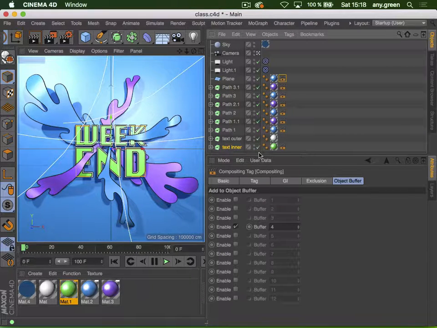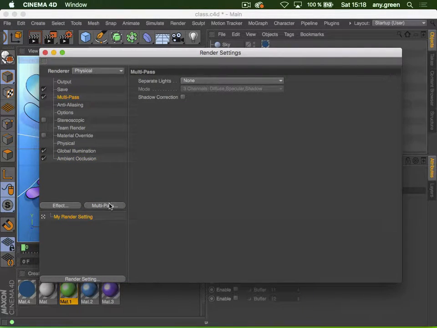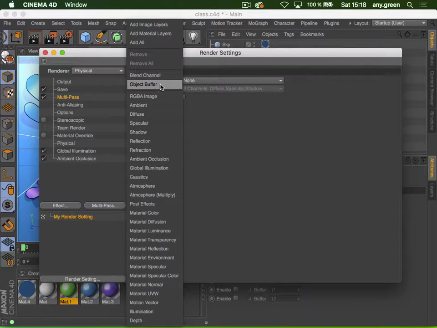Alrighty. For the white stuff, I don't really think that I need an object buffer. I could also make a selection of all my buffers, and then the only thing left is the white stuff. Now, in order to have this rendered out as in my PSD, I need to make sure that they are enabled in my multipasses as well. So I need to go to multipass and add a couple of object buffers.